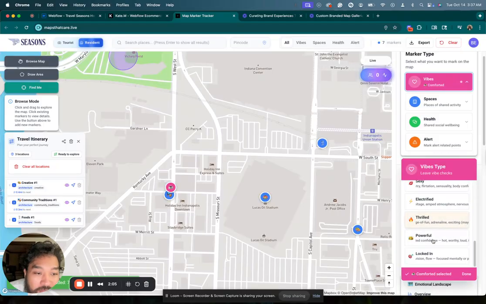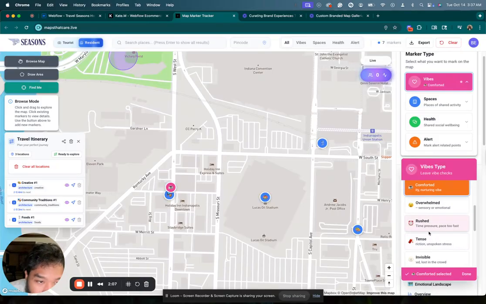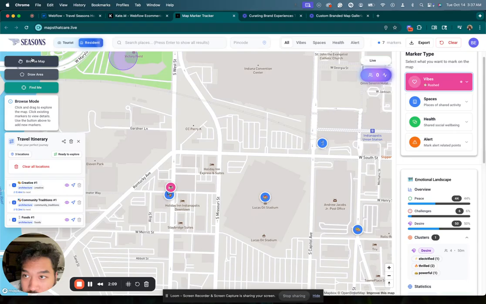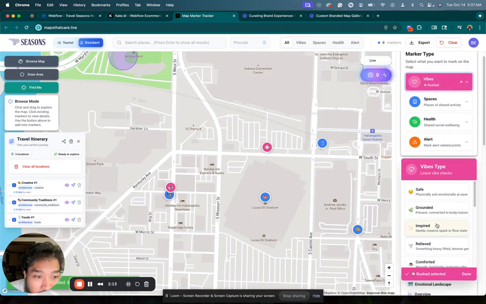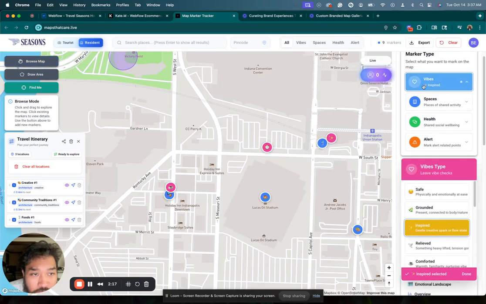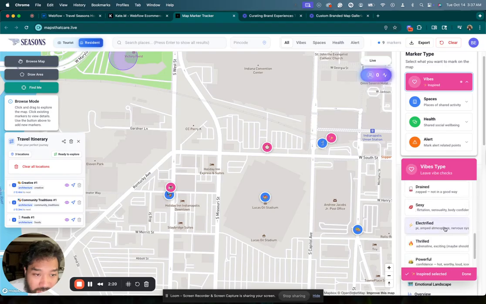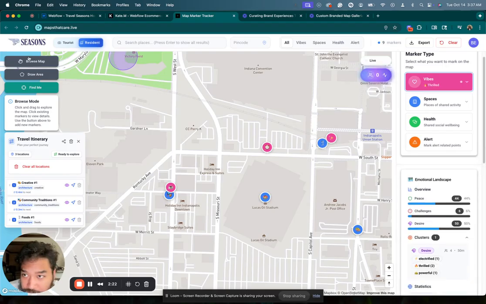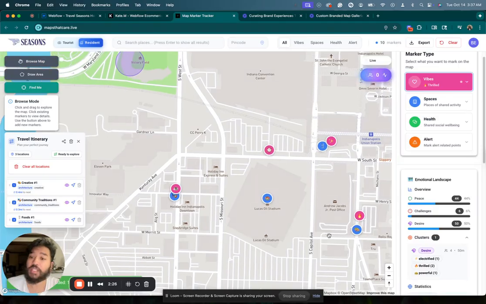Then maybe they feel rushed coming on this side, right? And then they're feeling inspired when they ate at this restaurant. And then maybe they feel thrilled coming over here, right, to this other creative outlet.